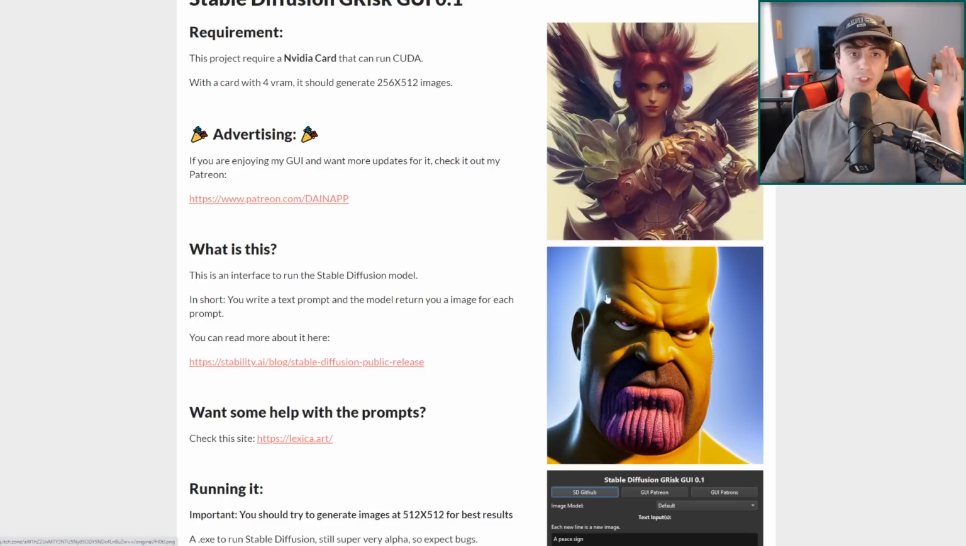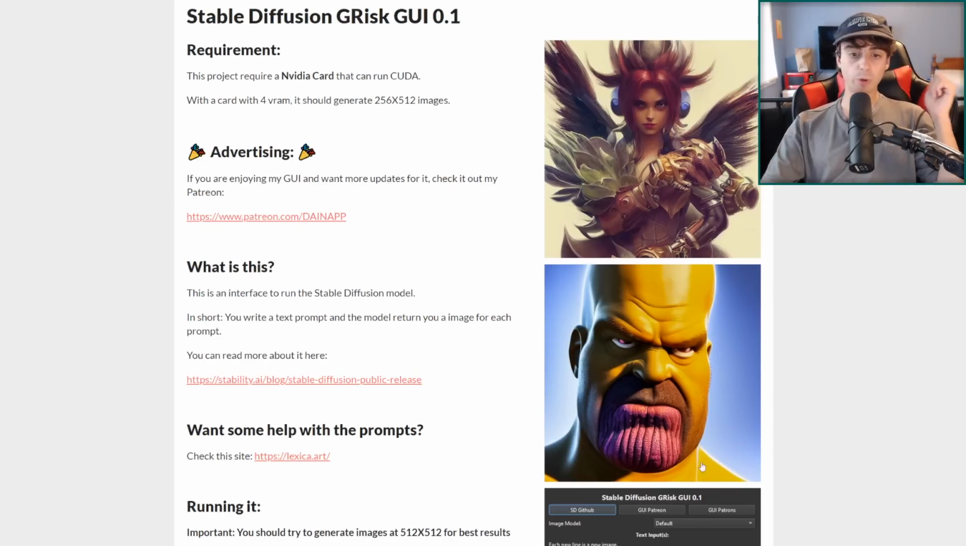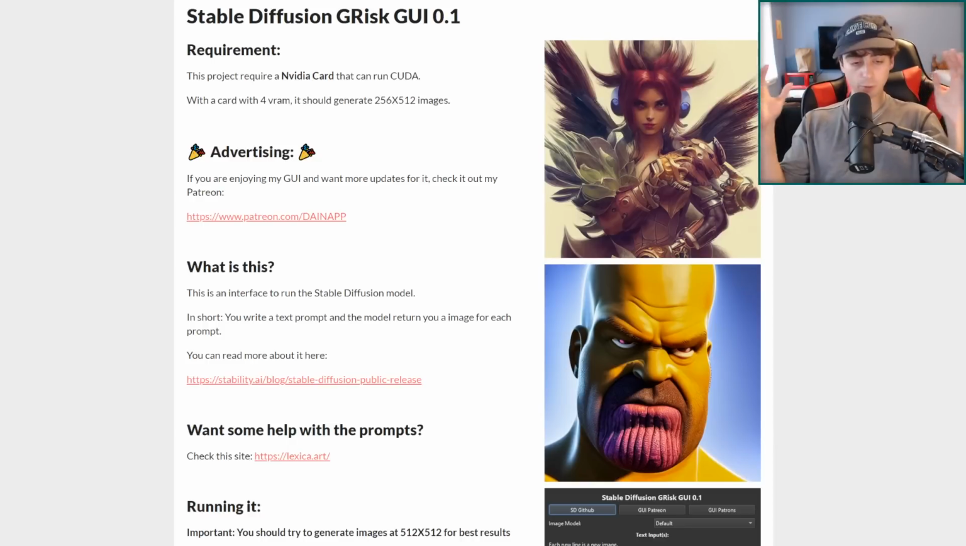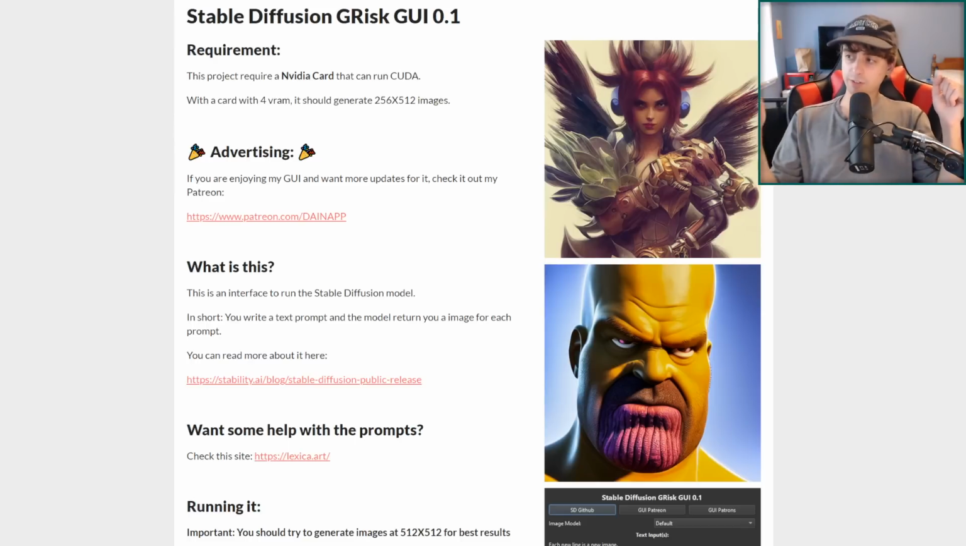There is also GRisk GUI 0.1 Stable Diffusion, which I think is a very simple and easy way to run it on your own machine at home, which I've also talked about in my video on how to run Stable Diffusion at home with no coding. That video did very well, by the way, so thank you guys. Anyways, I really like this interface as well. It lets you run Stable Diffusion pretty easily at home.